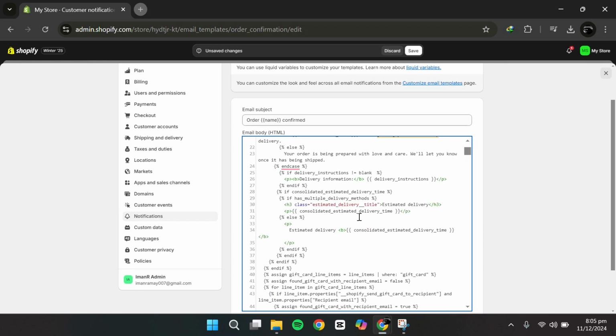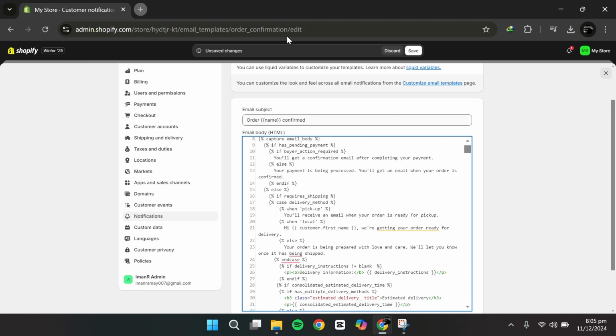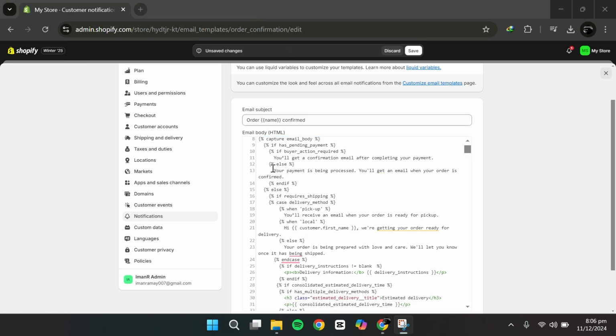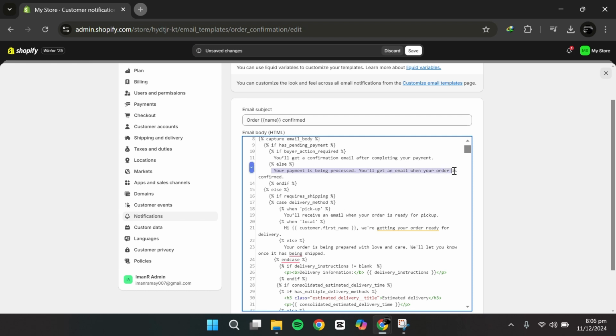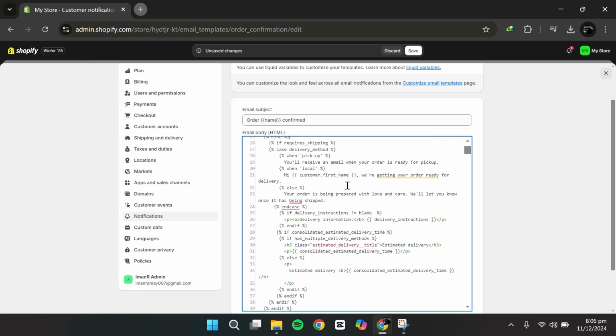If your store operates on cash-on-delivery payments instead of online transactions, you can customize the text to reflect that. For instance, change "Your payment is being processed" to "Your payment will be collected by the courier upon delivery." This ensures your emails provide clear and accurate information to your customers.